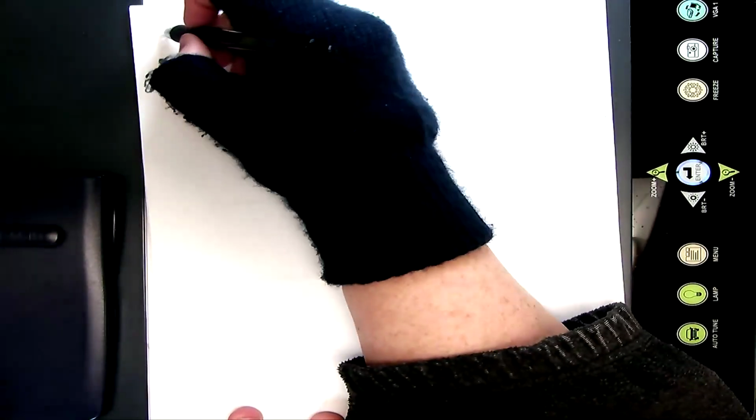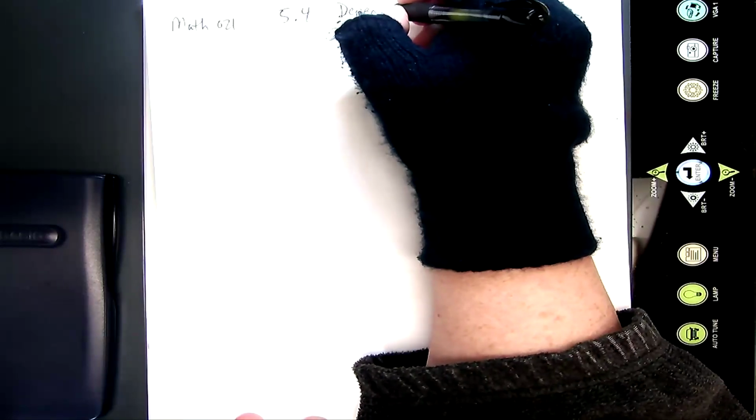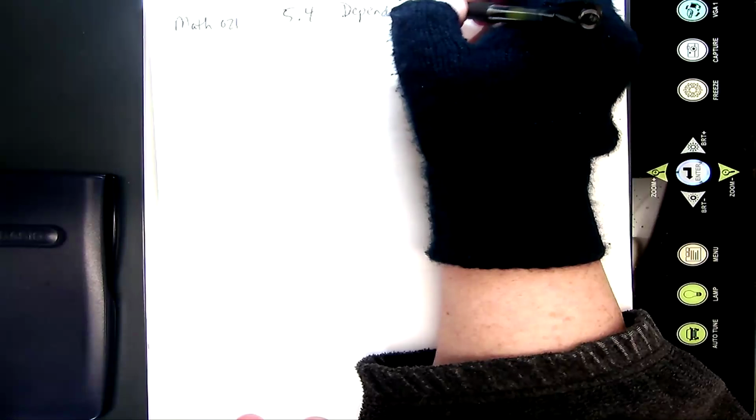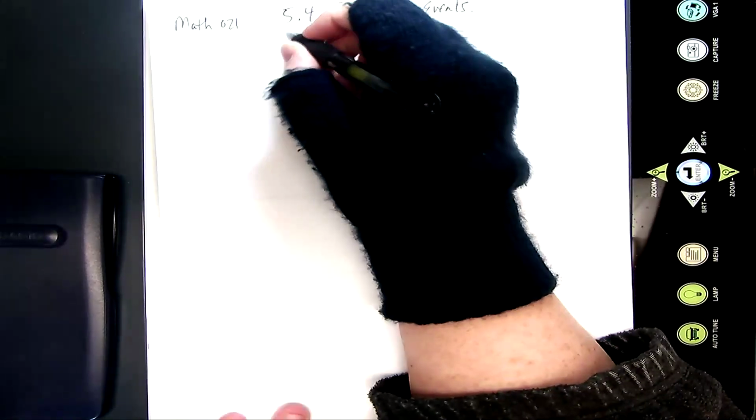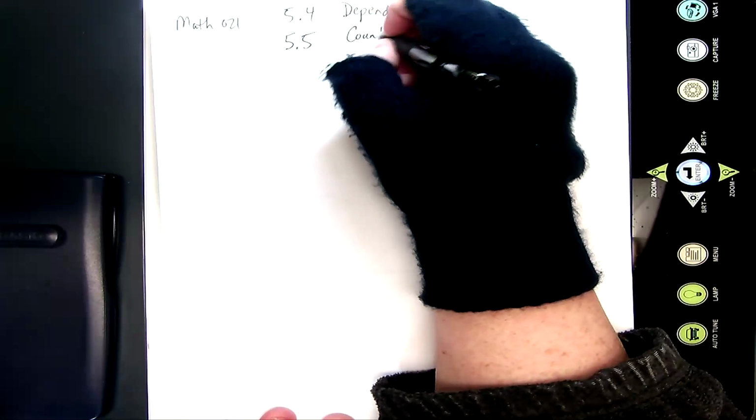Okay, let's get going. We are doing 5.4 and 5.5 today. 5.4 is on dependent events, and we'll see how it's related to the independent events we did before. 5.5 is on counting techniques.